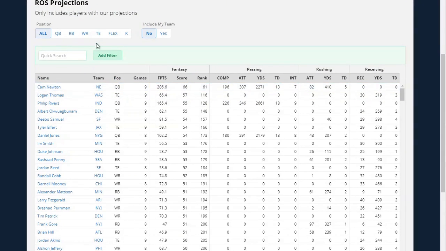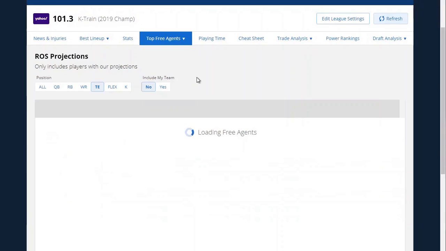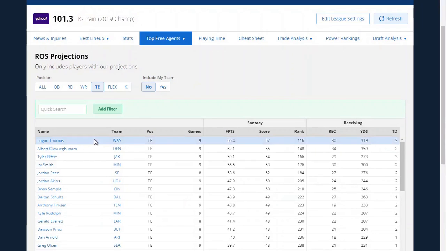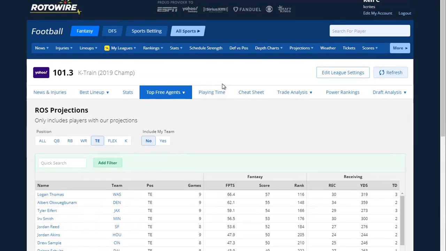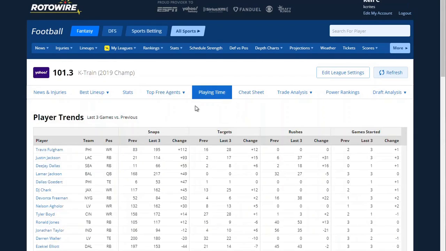But let's say I need tight end help. Just click on tight end within my particular league. And the site is saying that Logan Thomas, based on rest of season projections, is the best tight end to add for my team. Let's say you're interested in the playing time trends of your team.